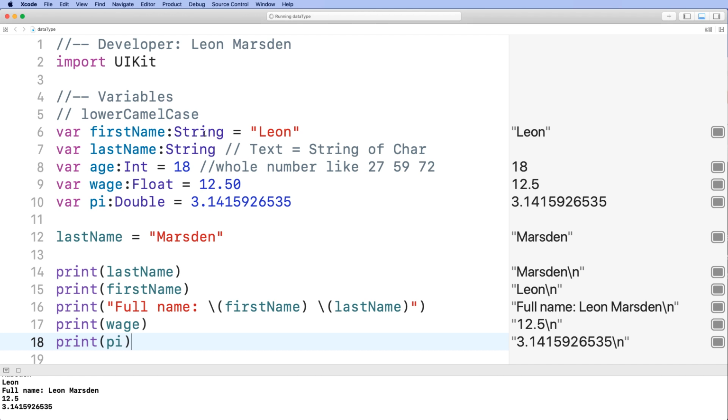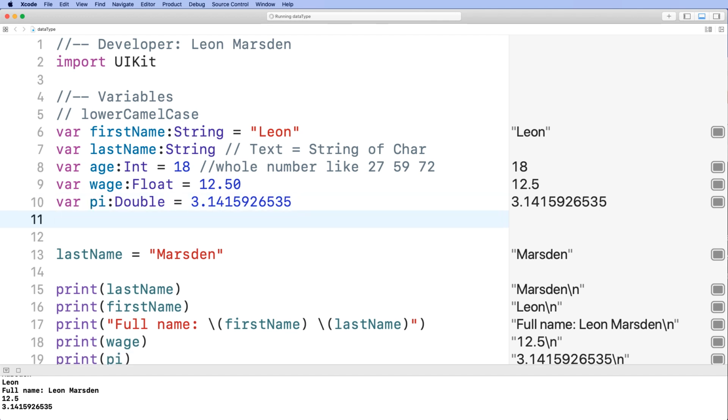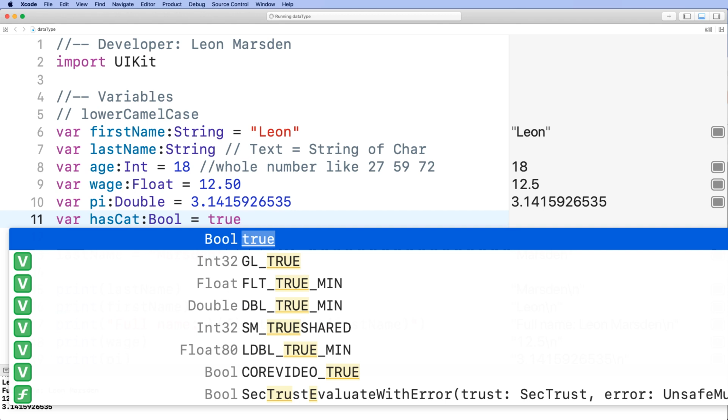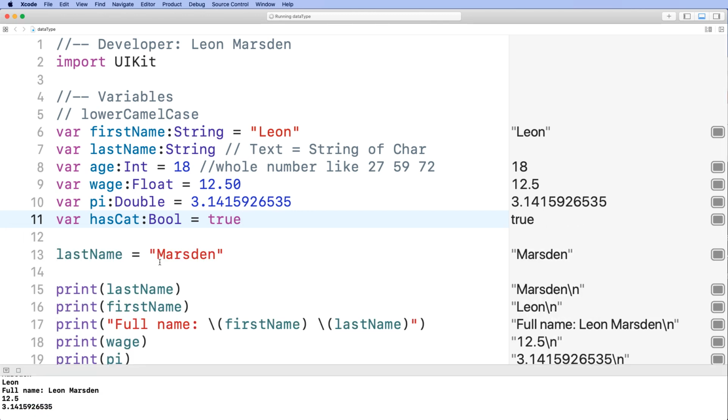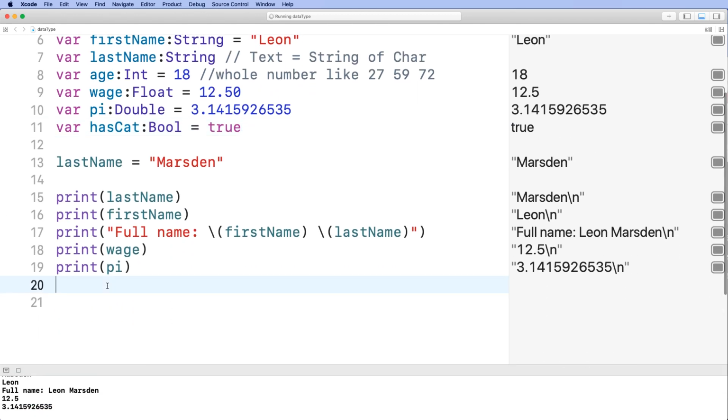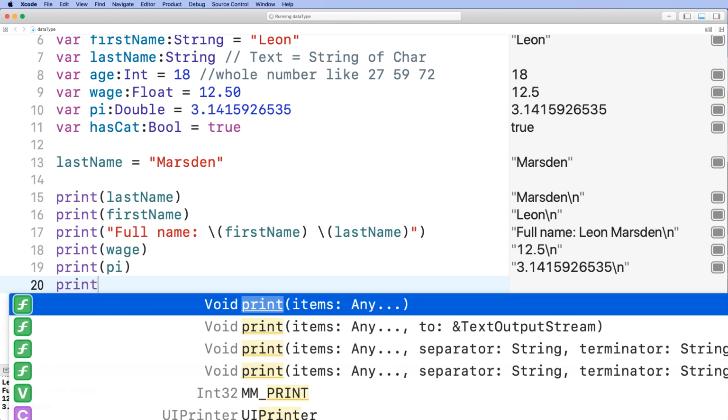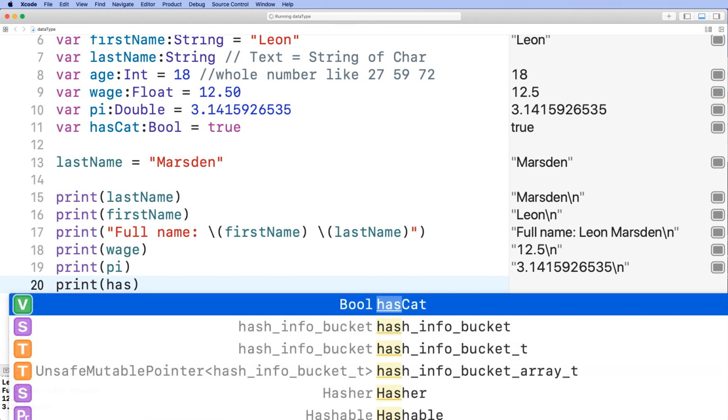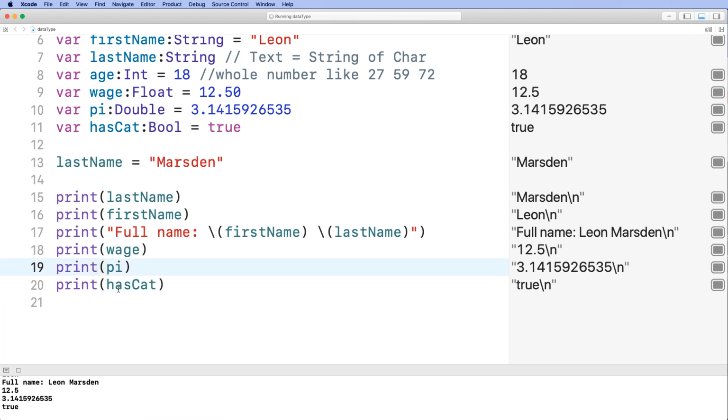The last data type you'll use commonly within all programming languages is the Boolean. So a Boolean is 2 states. It's either going to be true or false. So we declare it as a bool, and that's either going to be true as a result. If we print out hasCat, you'll see the result of true. You can see the result over here.